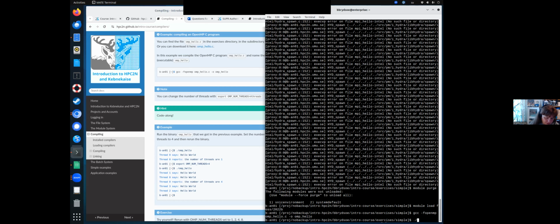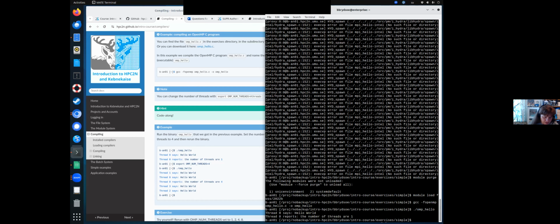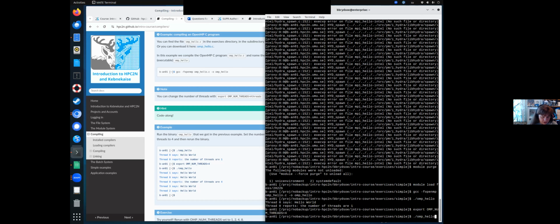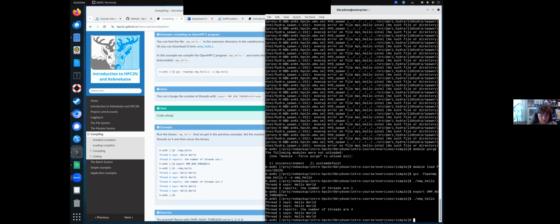And now let's try run it. And there is one thread. I would like more. So I will export OMP_NUM_THREADS=4. And then run it again. And now it says number of threads of 4. So that is something you could try also.